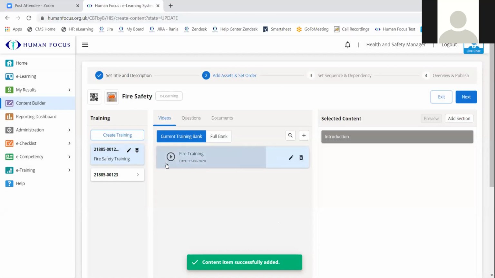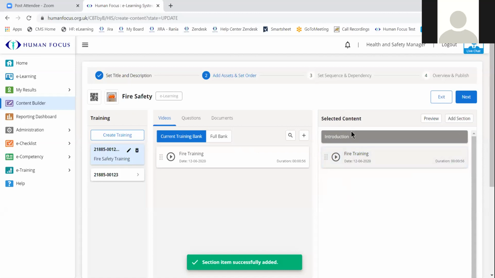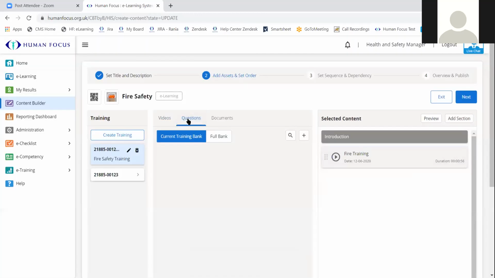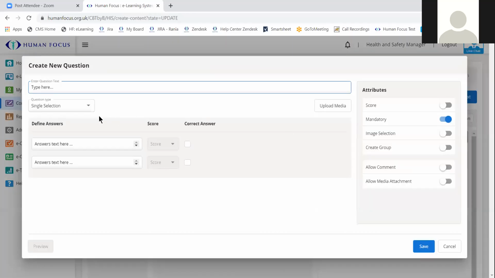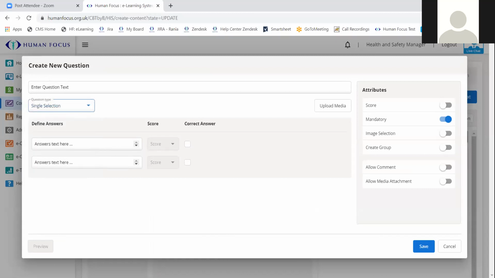I can just drag and drop the file in my section center. This section is where you're adding the courses, where you're building the course. I can then create a question. We have a big selection of questions, from the most simple ones to the most complicated ones. For this one, I'm just going to use a single selection.